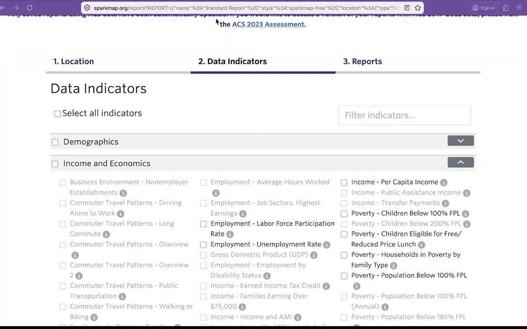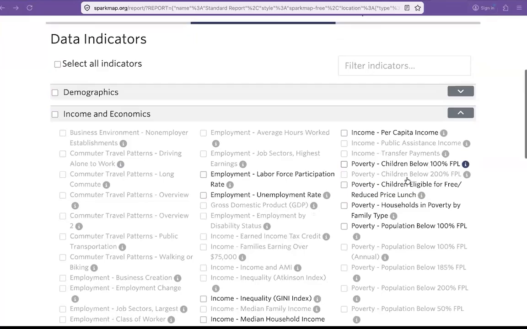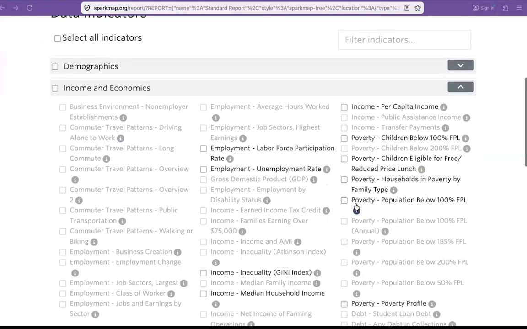So let's say we are particularly interested in income and economics, and we want to look at population below the federal poverty level. I can go here and click the checkbox beside this specific indicator, and it's going to add to my report. You can do that for as many indicators as you like, but for now, let's just stick with this population below the FPL. Now, note that before you add an indicator to your report, you can click this I button.